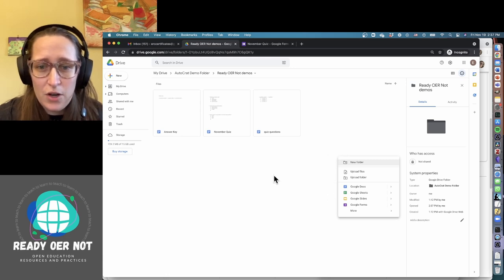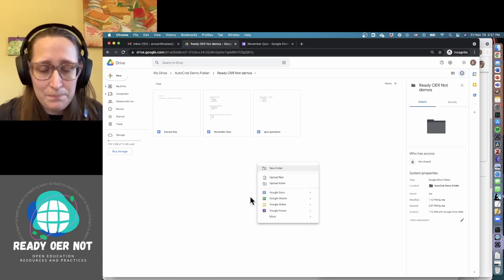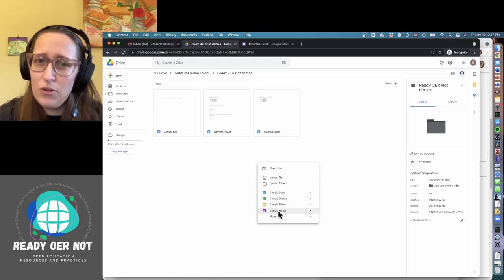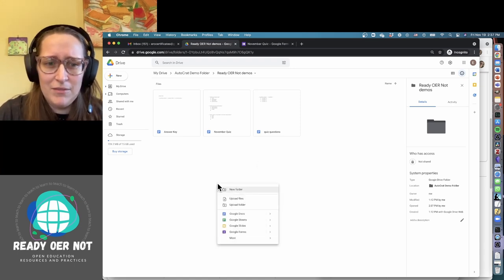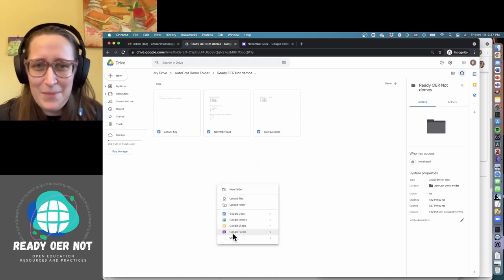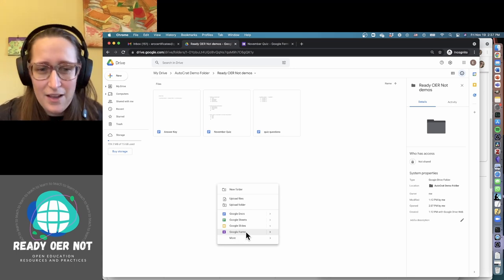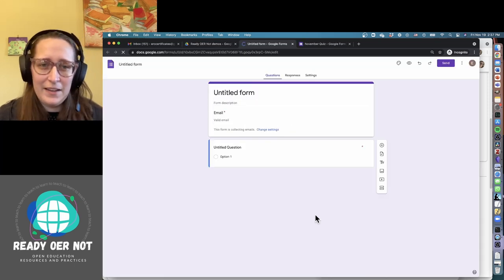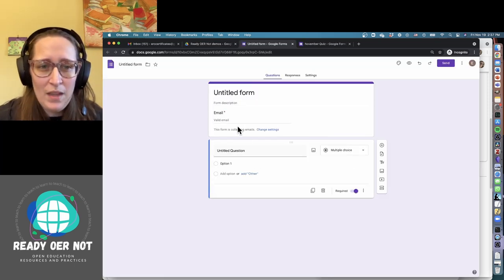And then the next thing you're going to do is start a Google form. So I just right-clicked. If you're on a Mac, you hold Control and click. I am on a Mac, but I'm using a mouse that has two buttons. Yeah, Control click. And then the purple option is the one that's Google Forms. And I click on it, and it makes a new form.